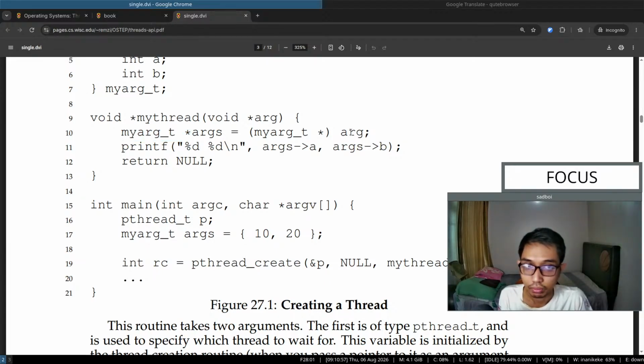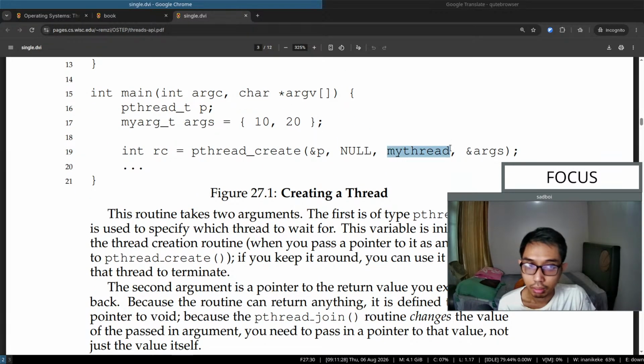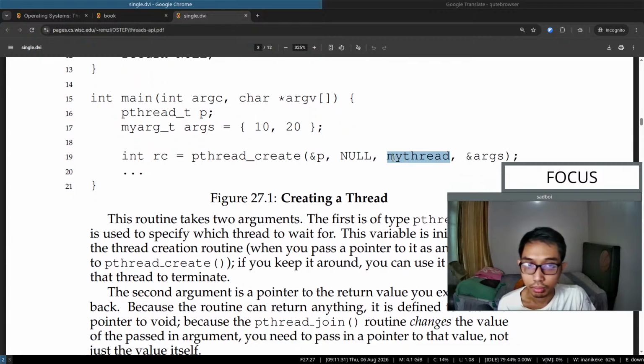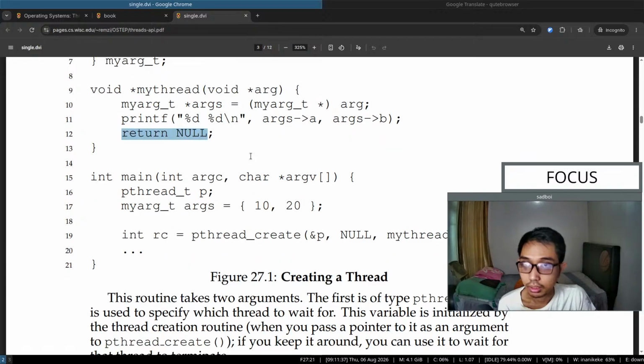We can just put the void pointer into another variable with the specified pointer type, and then we can use that here. Return null, okay. Yeah, I'm kind of curious how we use the return value for the start routine here. I'm still not sure about that.